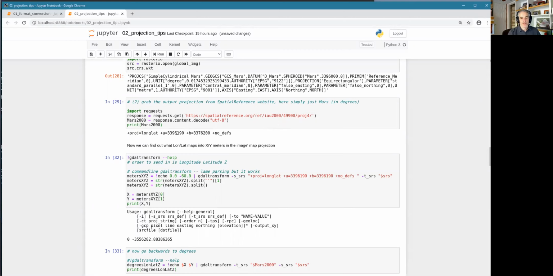So Mars 2000 is just a shorthand for some particular PROJ string, right? If you want to keep in your mind this index between a bunch of projections and their fancy names, you can do that. That's too much for my brain. I just use PROJ strings because they're descriptive, and I can exactly see what's what.